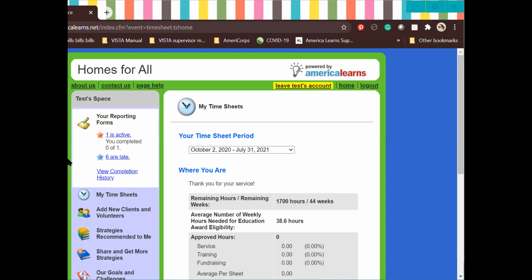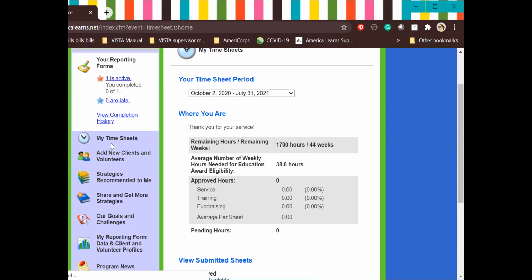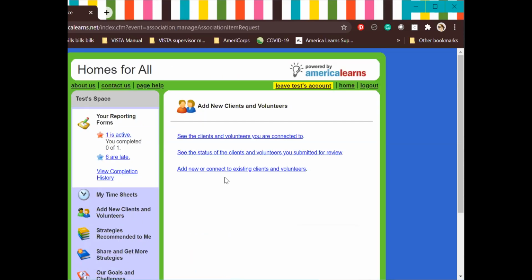To upload the performance measure form after it's been filled out for the start of services, you will log into your America Learns account. On the left-hand menu, you'll see Add New Clients or Volunteers. You'll click that. On the third blue hyperlink, you'll see Add New or Connect to Existing Clients and Volunteers.